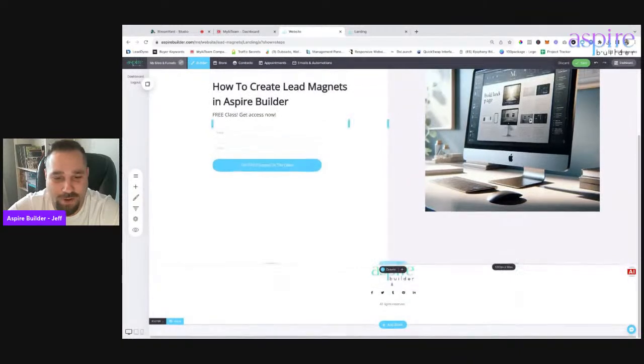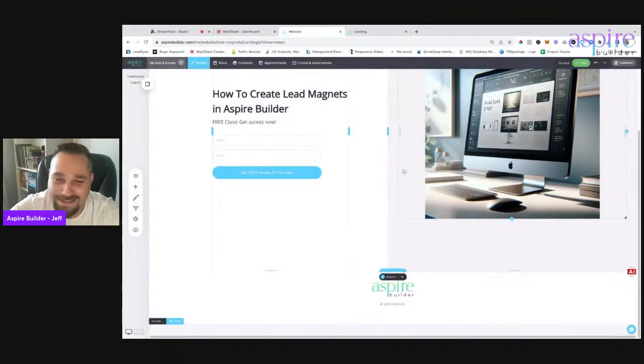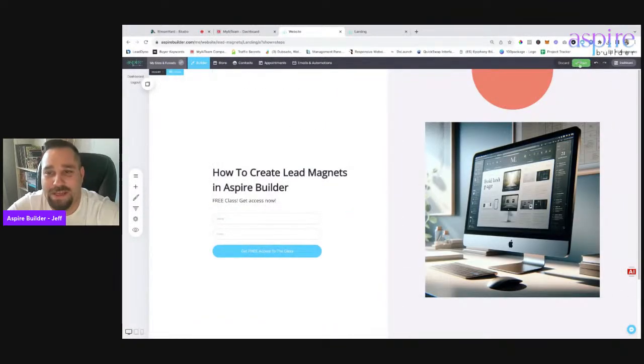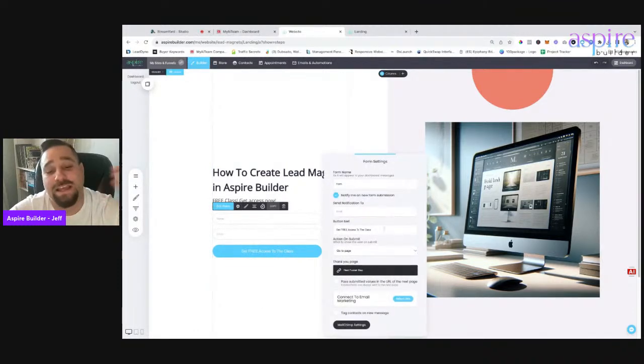If we want to make this smaller, we just make it a little smaller. If we want to add a little space, we just click and drag and add a space. If we want to delete something, just delete it. All right, so we can hit save. So from here, we want to say, okay, what happens next? After they get access to this page, well, what happens? Well, also, we could add an email setting.